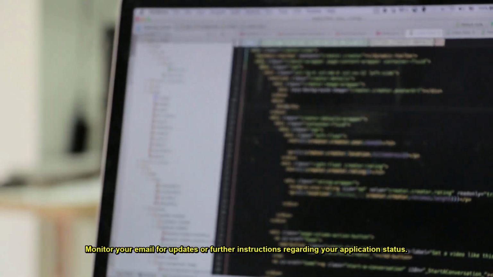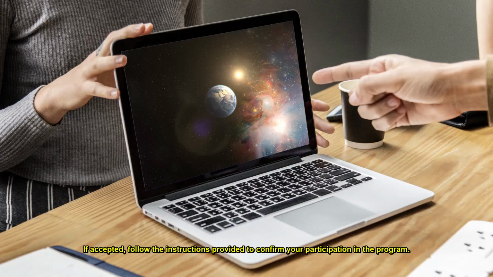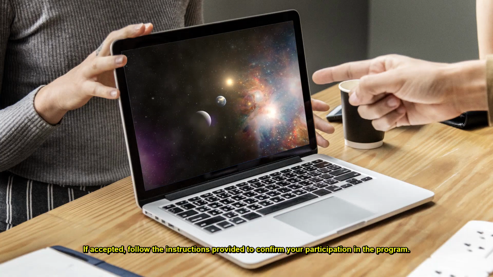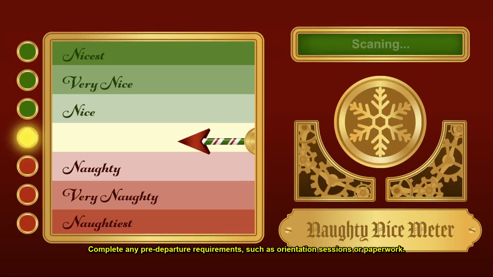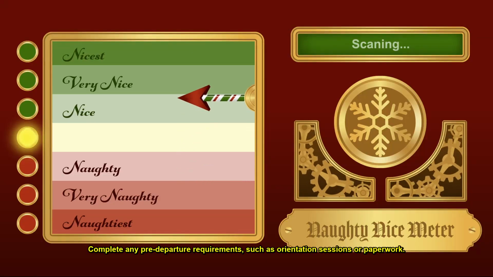Monitor your email for updates or further instructions regarding your application status. If accepted, follow the instructions provided to confirm your participation in the program. Complete any pre-departure requirements, such as orientation sessions or paperwork.